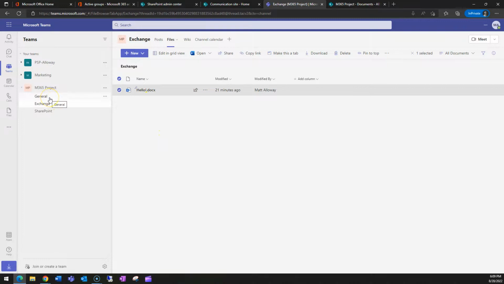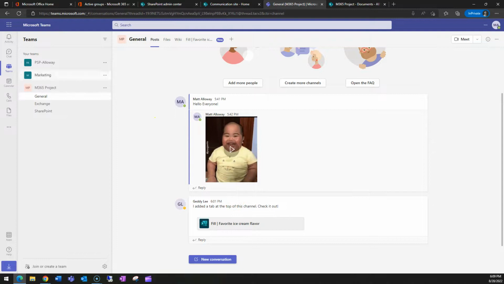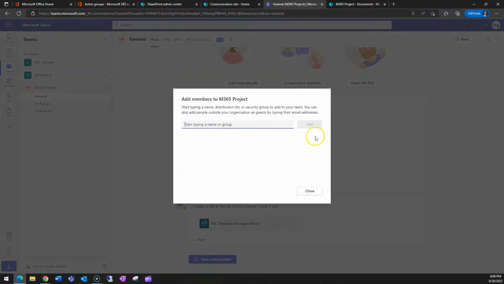Maybe I want them to come into this team and actually interact with us. We want them to be able to view the chats and the channels and such. Well, how do we do that? Well, we come over here, we add a member. Now, only owners can do this. So I'm going to type in my Gmail account, which was giving me a little bit of grief before, but now we can see it's coming in as a guest.